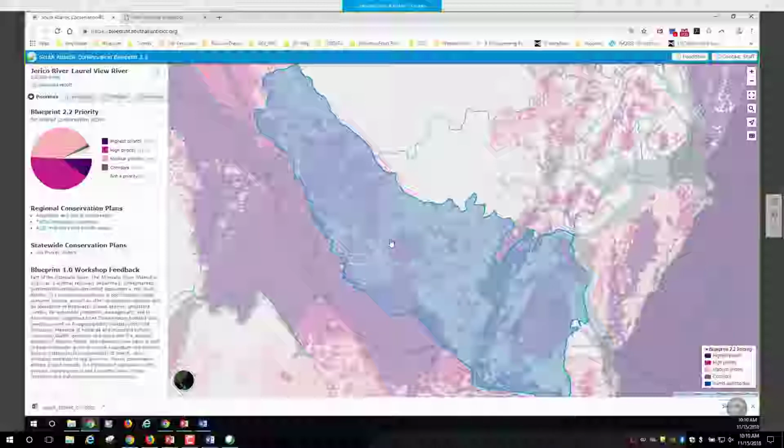Once I select that, I notice that my side panel has changed. And now I can see that I've selected the Jericho River, Laurel View River subwatershed. It's about 120,000 acres. And it's got some really high priority stuff going on in here. I've got 10% of this subwatershed that's in the highest priority class, and then an additional 41% that's considered high priority. We've got another 41% that's medium priority. We've got some corridors in there. So only 6% of this subwatershed is not some type of priority for shared conservation action.